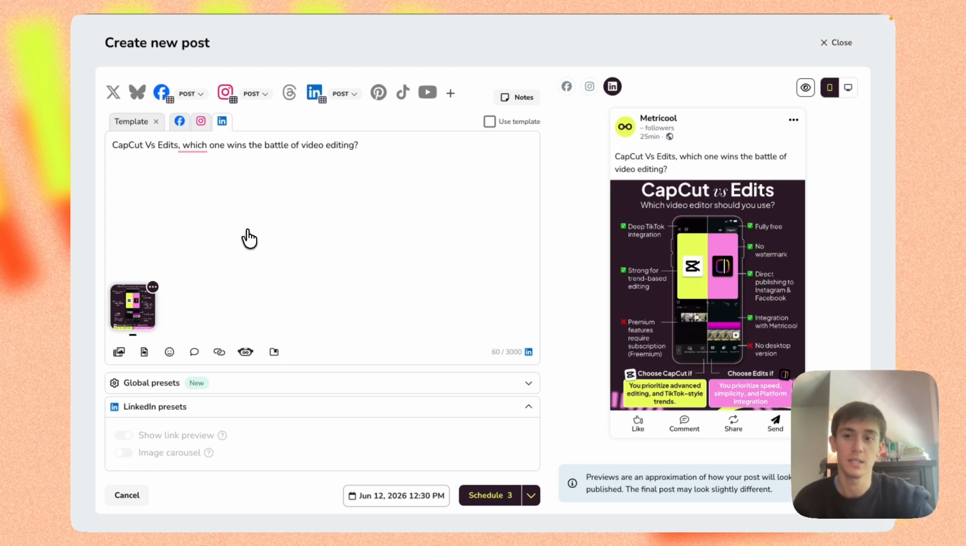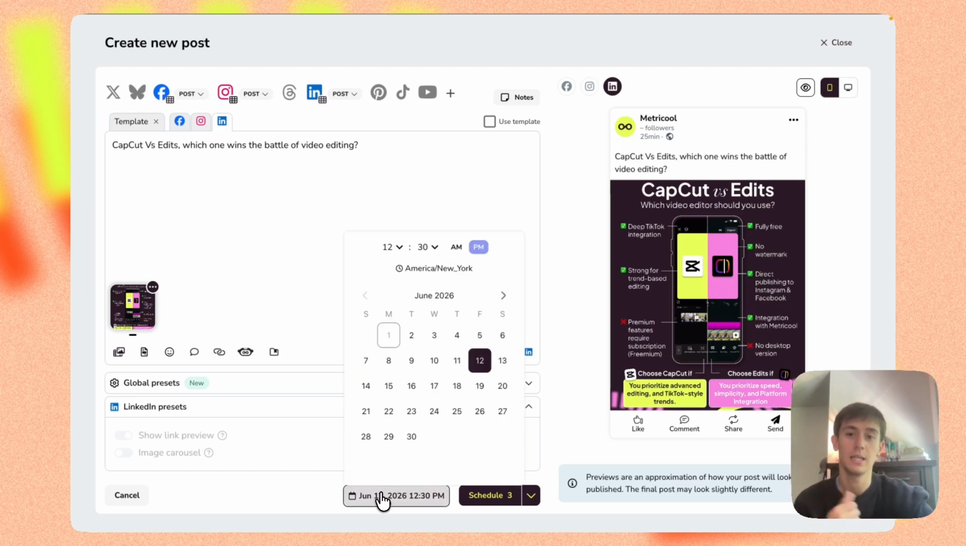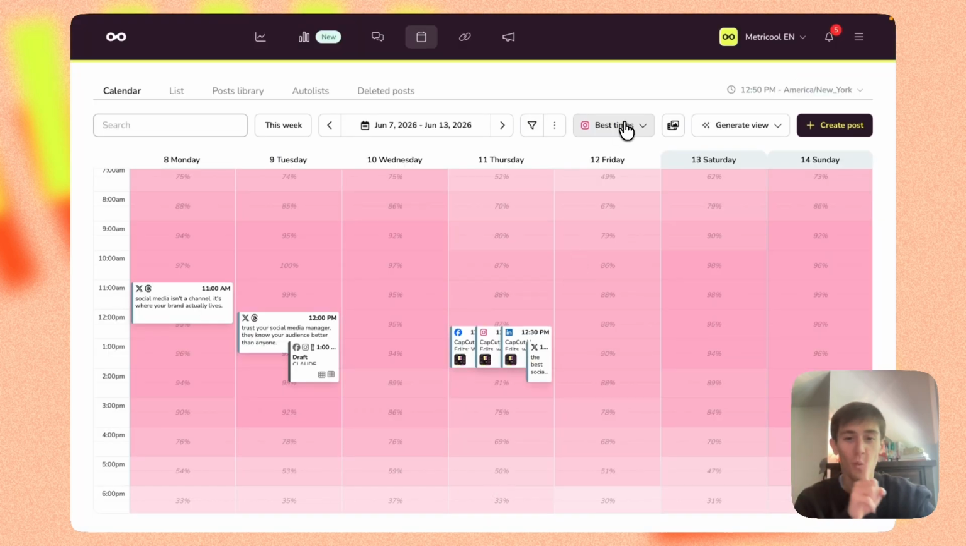And finally, we go to the fun part, which is just scheduling out this post and basically forgetting about it and letting Metricool post it automatically for you. And down here, you can select the date and the time that you want your post to go out. And all you have to do is press the date, scroll through all the different times here, AM or PM, and then press schedule.